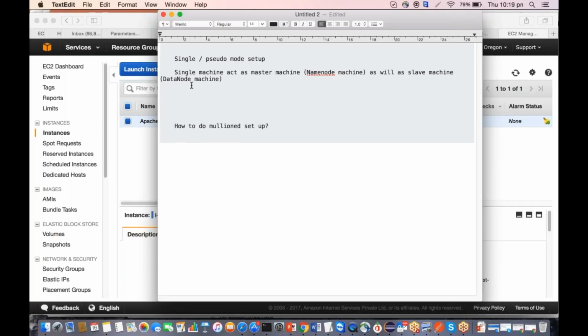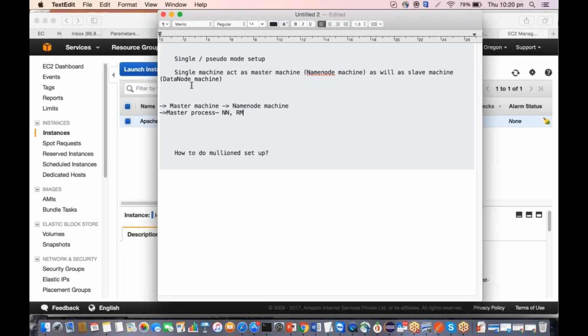I think you have missed the explanation when I explicitly mentioned that you shouldn't get confused between the master machine and the master process. The master machine is only one machine, and that machine is always referred to as a name node machine. And you have two master processes. Please don't get confused. There are two master processes, name node and the resource manager. Is that clear? The machine where the name node runs is known as the master machine.